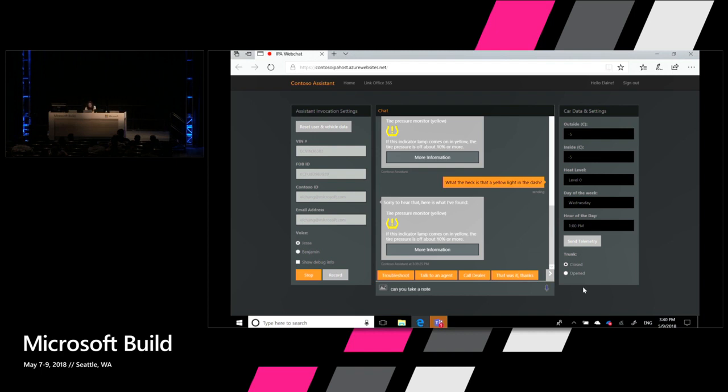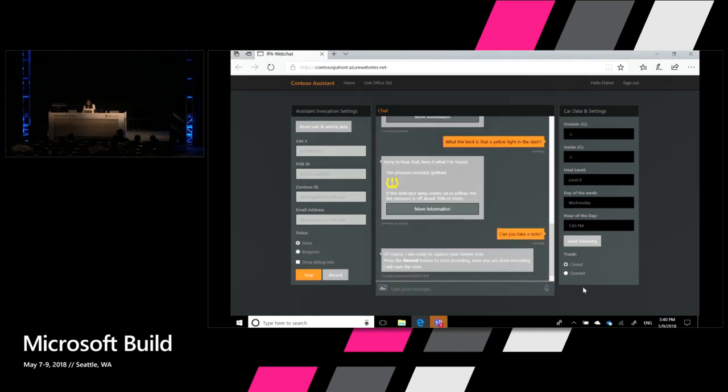Can you take a note? Of course, I am ready to capture your memo now. Press the record button to start recording. Once you are done recording, I will save the note.